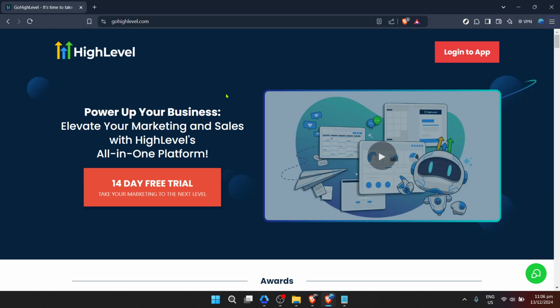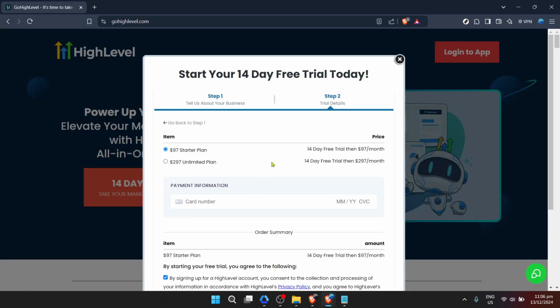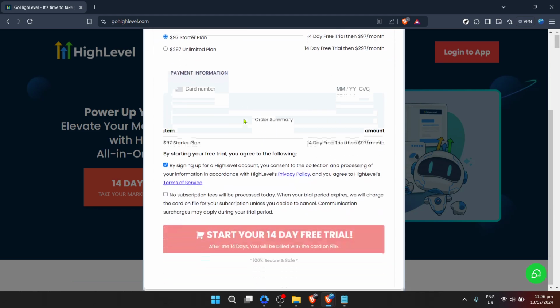Let's dive in. First off, navigate your way to the GoHighLevel website. Easy enough, right? You'll be greeted by a friendly interface that guides you towards discovering how GoHighLevel can transform your business operations. But we're here with a mission to create an account. So on the homepage, look for the big inviting button that says 14-day free trial and give that a click. This is your golden ticket to beginning your journey with GoHighLevel.